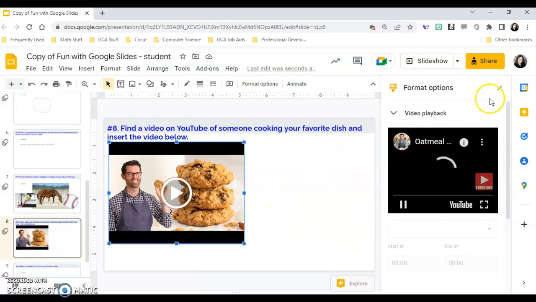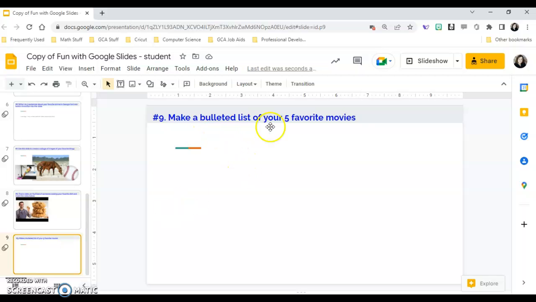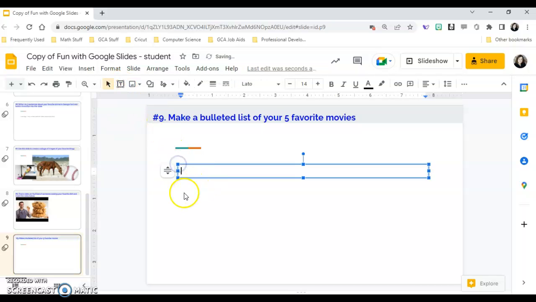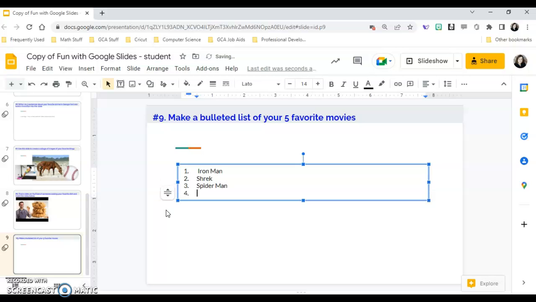There we go. All right, and then on the last slide, make a bulleted list of your 5 favorite movies. So again, I'm going to go to the text box. That's this guy right here. And I'm going to make a list of my favorite movies. Let's say my favorite movies are Iron Man, Shrek, Spider-Man, what else? Thor, and Frozen. Okay, let's just say that those are my 5 favorites.